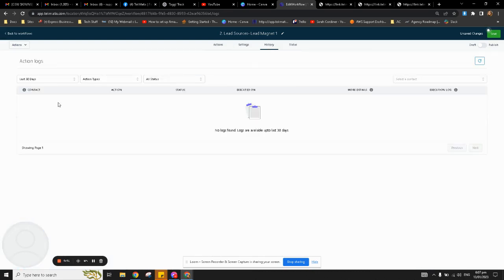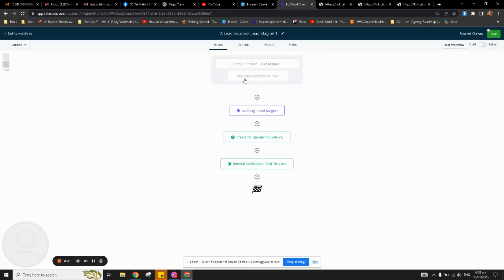Here in the history, you will see all of the contacts that are currently on this workflow and previously on this workflow, listed as contacts in here. You will see their status, when they opt in, and when they're going to opt out. So, going back to the main workflow, let me just explain the basic triggers.